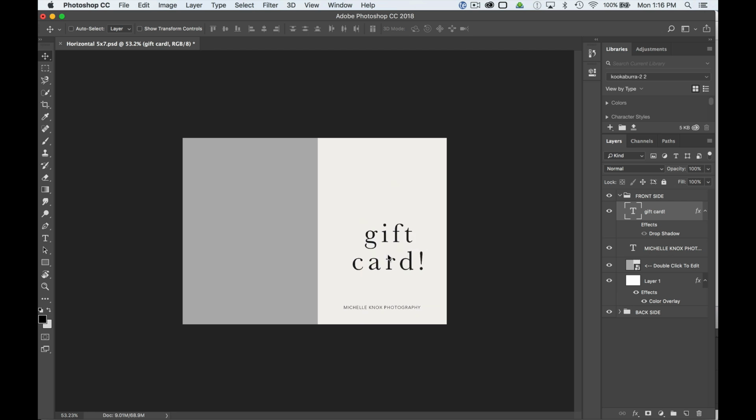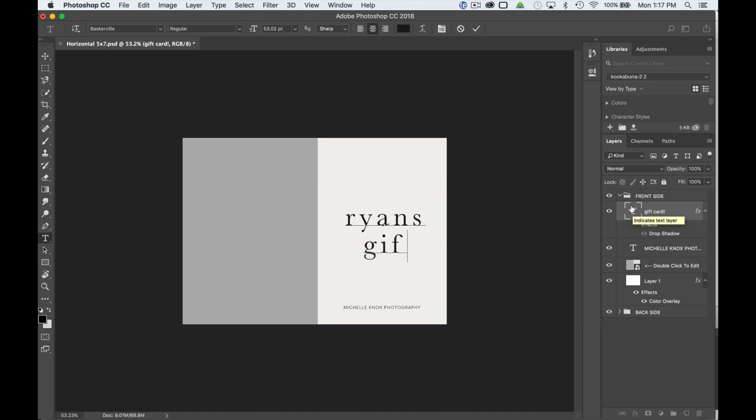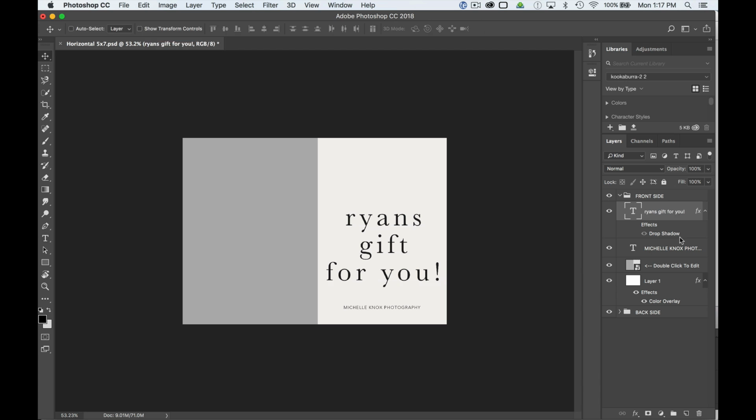And to click and drag layers, you just need to make sure that you are using the Move tool. That's by pressing V on your keyboard or this little arrow thing at the very top here. Okay, so that is how you edit your text. You just double click, and type in whatever you want. Ryan's gift for you. Looks great.